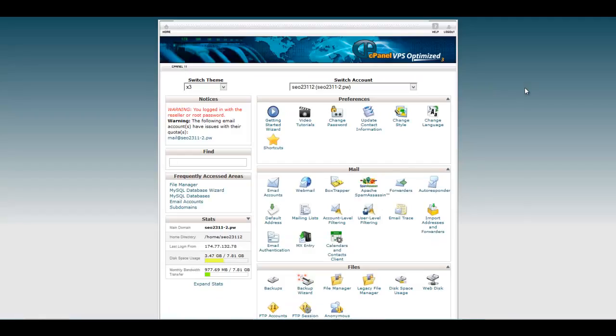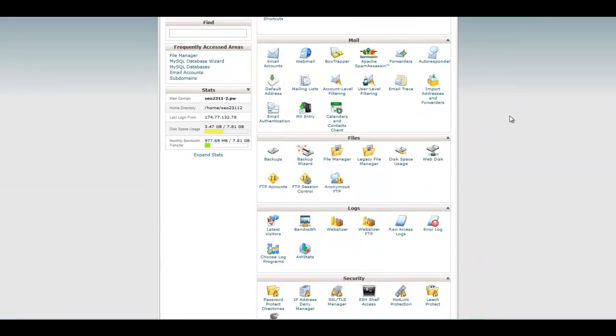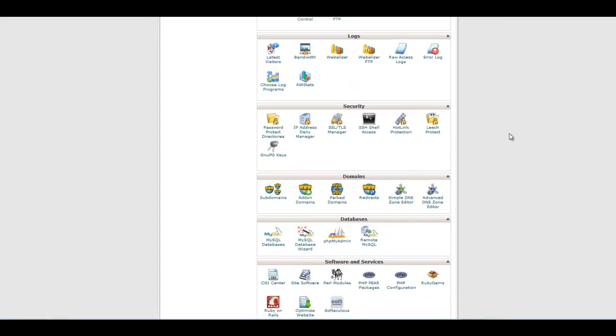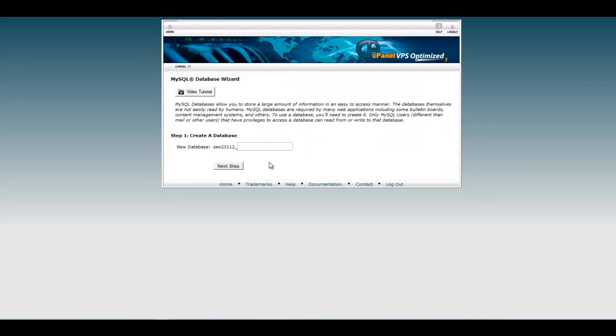Next, we're going to log into our cPanel. The first thing we're going to do is go down and create a database for the site. So we're going to scroll down to MySQL Database Wizard. We're going to give the database a name. Now, it's a good idea to name the database something that you can remember, something that represents the site that you're installing. So we may call it Watch N for niche site or Watch S for store, but we're going to just name the database and then click next step.